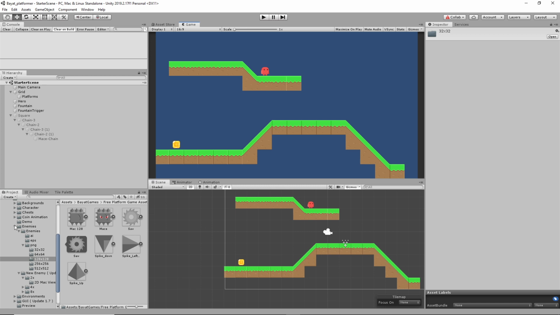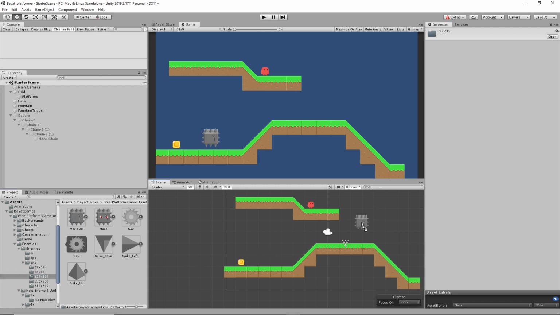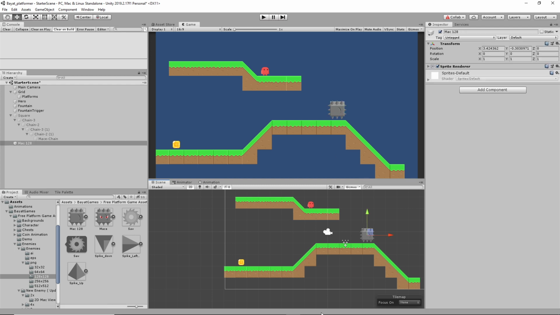So I found the enemies. If you look in the Bayat Games asset pack, and you go down to enemies, PNG, there is a 128 by 128 folder with a couple of different enemy types here. There's a mace, a saw, and a mace 128. So let's use the 128 enemies here. First, I'm going to grab the blank one, and let's put the blank one right here. This is going to be our blank enemy.